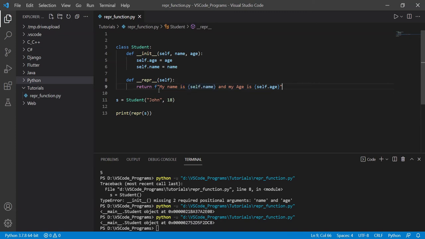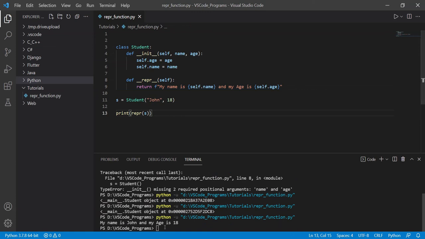All right, so what I'm going to do is I just overwrote this repr function, and now if I call this, let's see what happens. Okay, look, it says my name is John and my age is 18. Now that makes sense. It's printing out the information about the object as a representation.